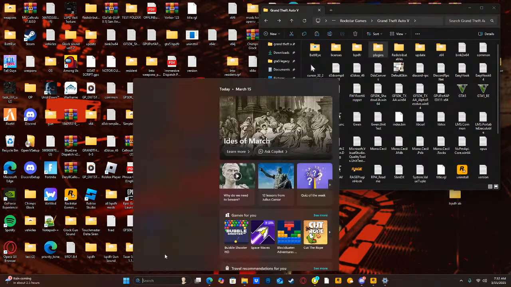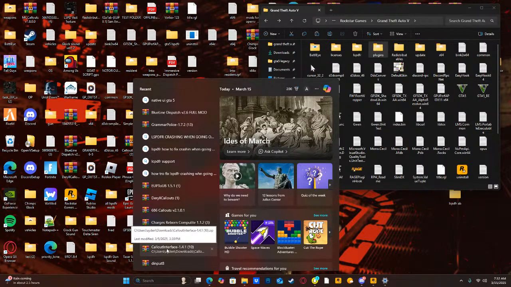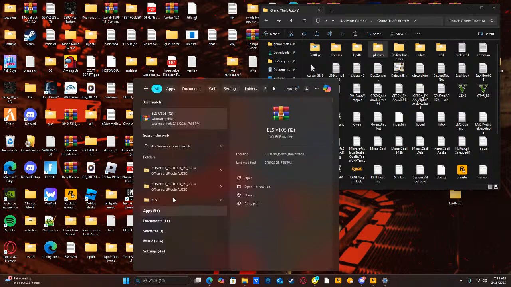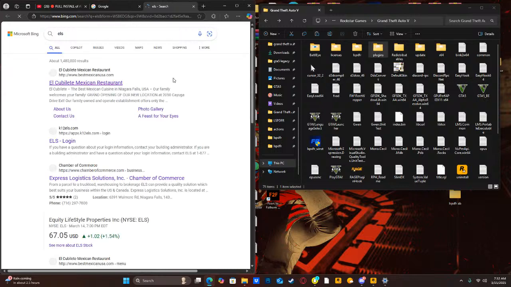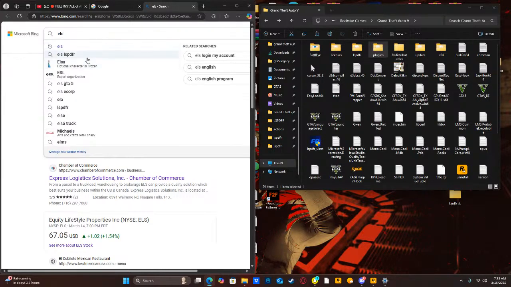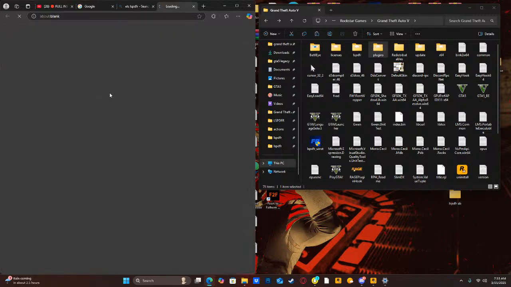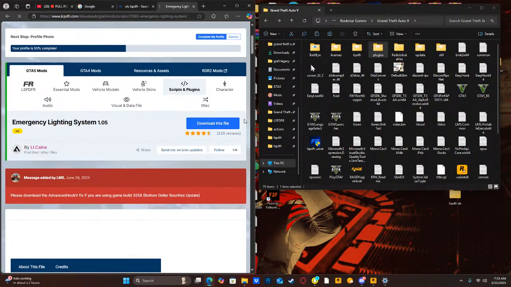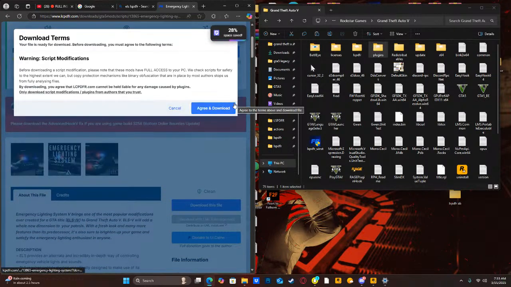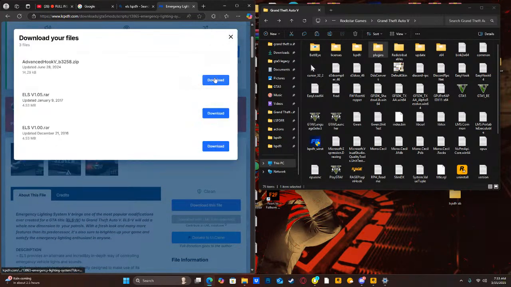Now we're going to install ELS, but here's where everybody gets tripped up. We're going to click on emergency lighting system. Agree and download. And now, make sure you download the advanced hook version and then the ELS v1.5 RAR.